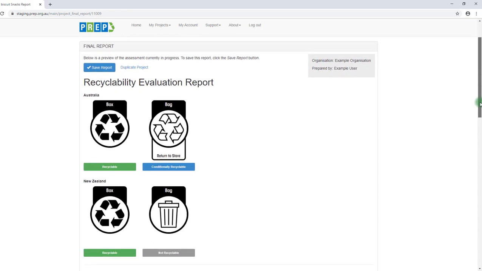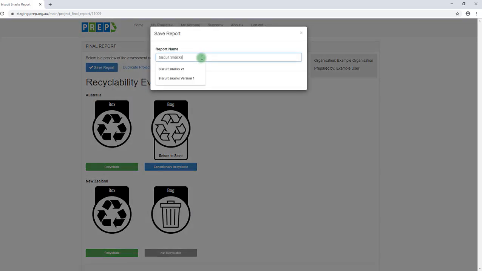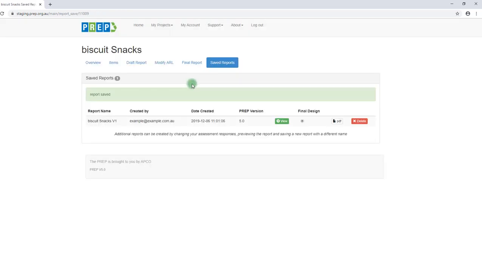You can see that the box is recyclable. The bag is conditionally recyclable in Australia and not recyclable in New Zealand. We can now save the report as Biscuit Snacks version 1. This is now stored in our Saved Reports tab, where we can select the final design where multiple reports may exist. Download the report as a PDF or delete the report.